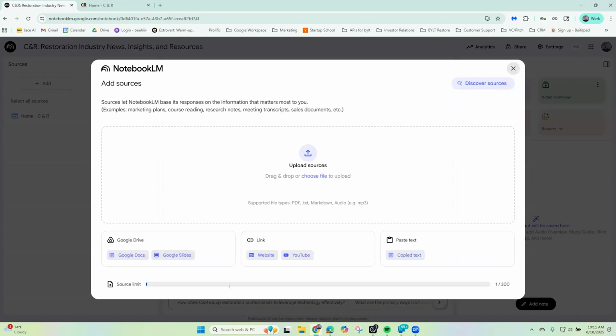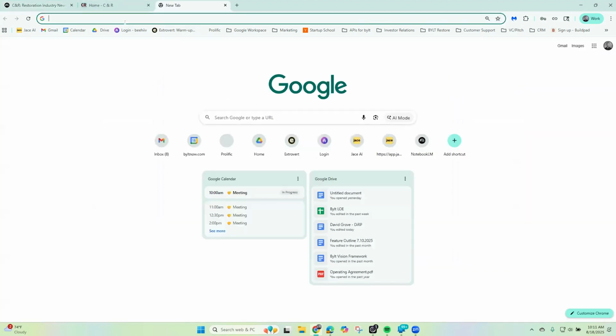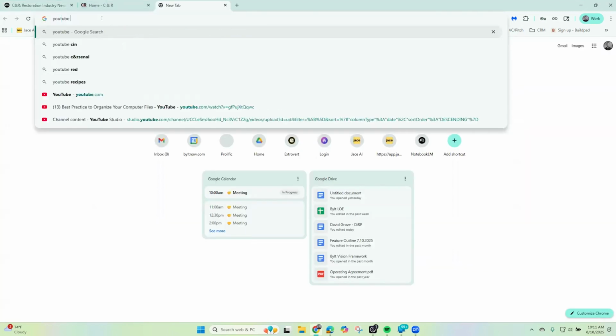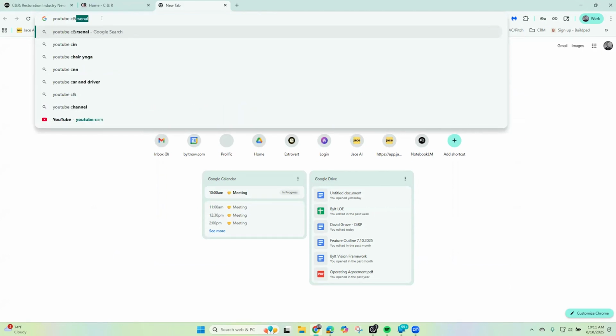Officially, there's a source limit of 300 sources. And I think it's around 2.5 million words that it can actually compile, which is much, much more than something like ChatGPT. I think ChatGPT, even the new one, went from 200 to 400,000. So 2.5 million is quite a lot. It would be really hard to overload this. So Michelle's going to guide me to the YouTube channel for CNR.